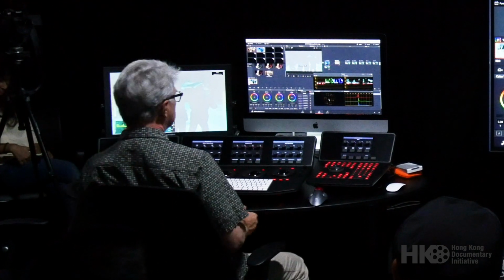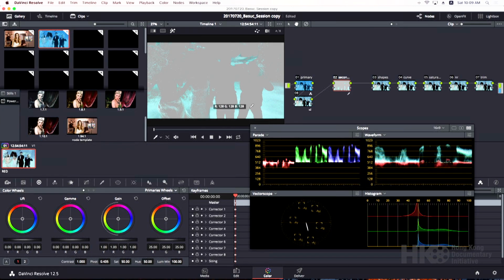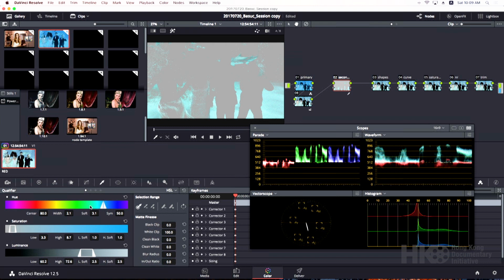I have selected, I've qualified that. Okay, it's got our menu back up here. I qualified it based on hue. This hue is the primary qualification of it. So see this HSL? There are 3 parameters here: hue, saturation, and luminance.